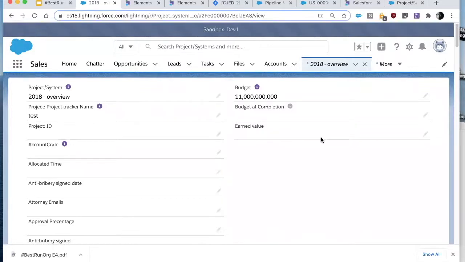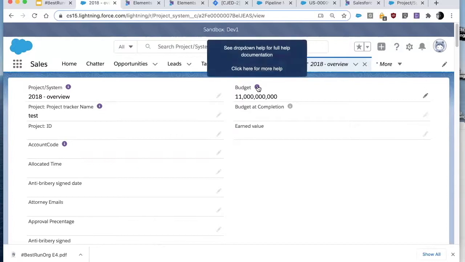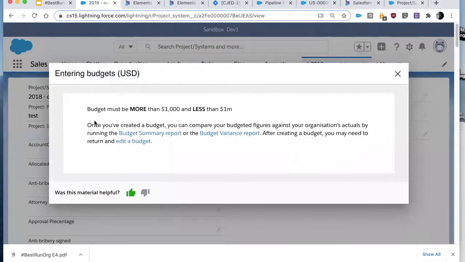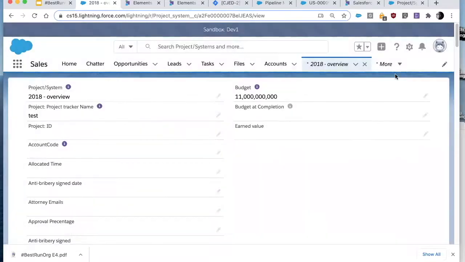But at the top here, this happens to be a custom object, but it equally could be a standard object. The difference, you can see some help there, is you can see some little purple icons. If I click on the purple icon, I've got pop-up help. So I could see notes on how I enter the budget. Budget must be more than $1,000, less than $1 million, and then some links there to how I do budgets.